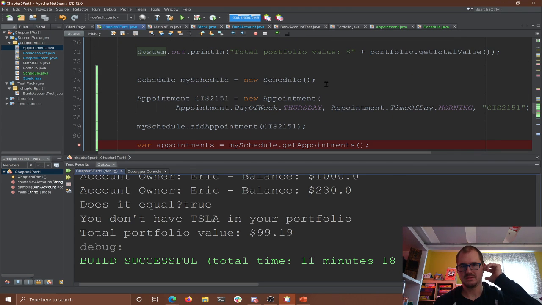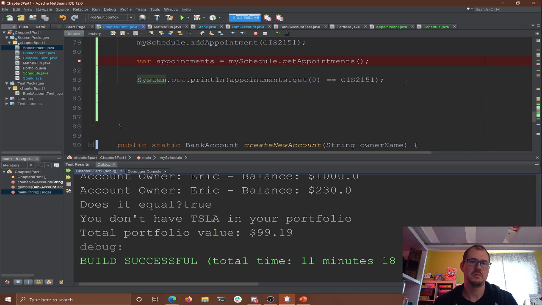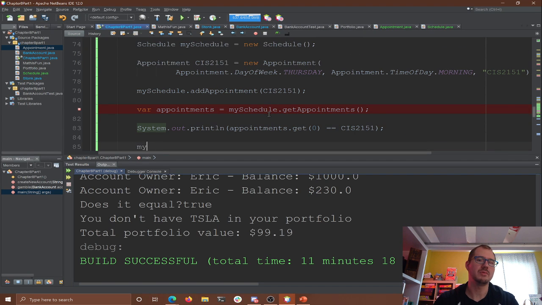So if we make this schedule thing and then we want to get rid of it, like we want Java to clean up after ourselves, we can do that. It'll clean up eventually when the program finishes, but if we want to force it to clean up, we can say my schedule equals null. So if you assign something to null, assigning null will allow for garbage collection to free the memory.